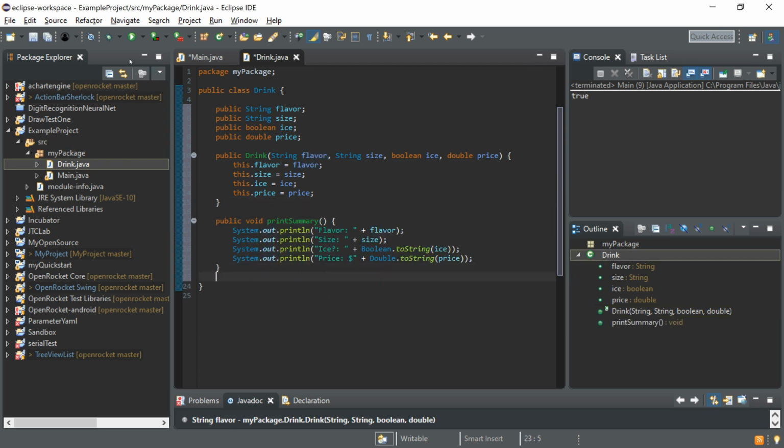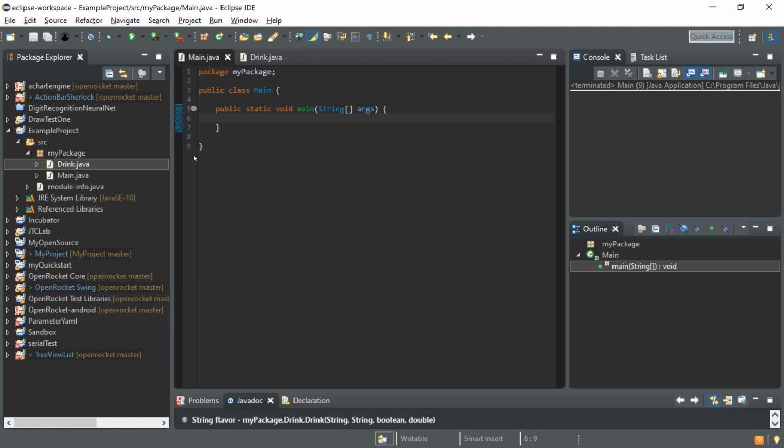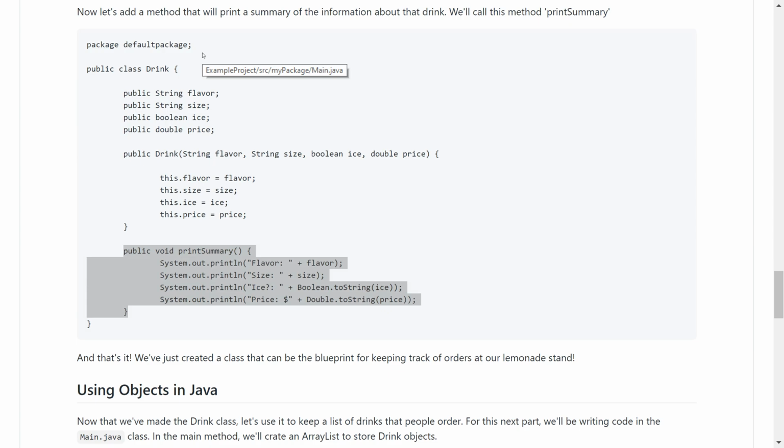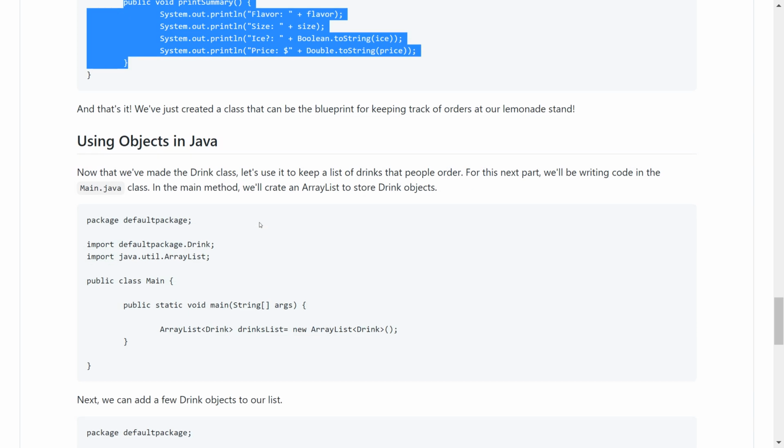Now, if we run our code, we'll see that it doesn't do anything yet because this class has no main method. There's nothing in the console. In order to do something, we have to create an object of this class over here in our main class, and we have to call the method of that object. So let's look at how to do that in this next section called Using Objects in Java.